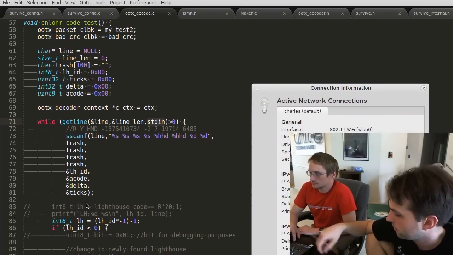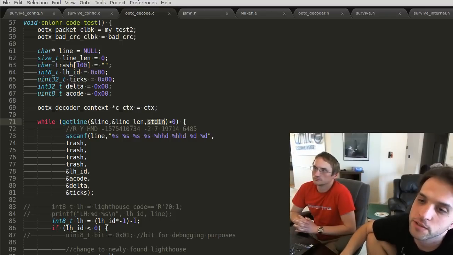There. Scanf. What's better than a how-to? Somebody else's code that shows you how they did it.